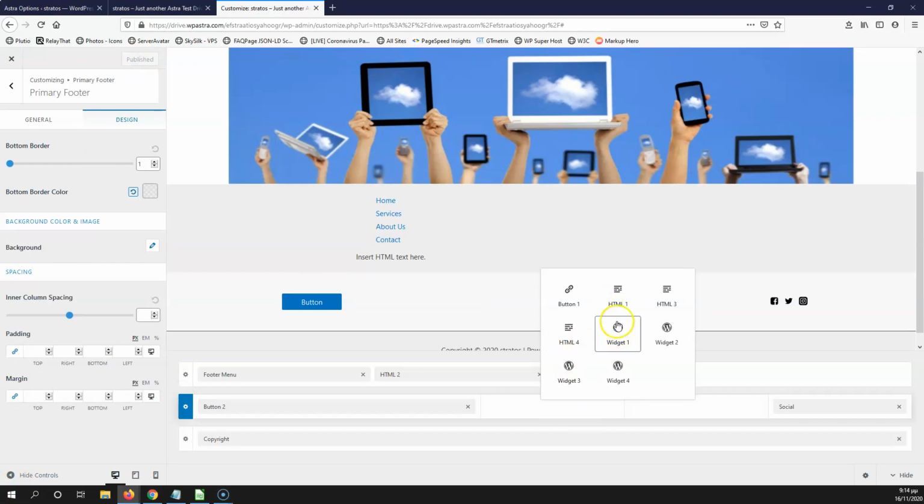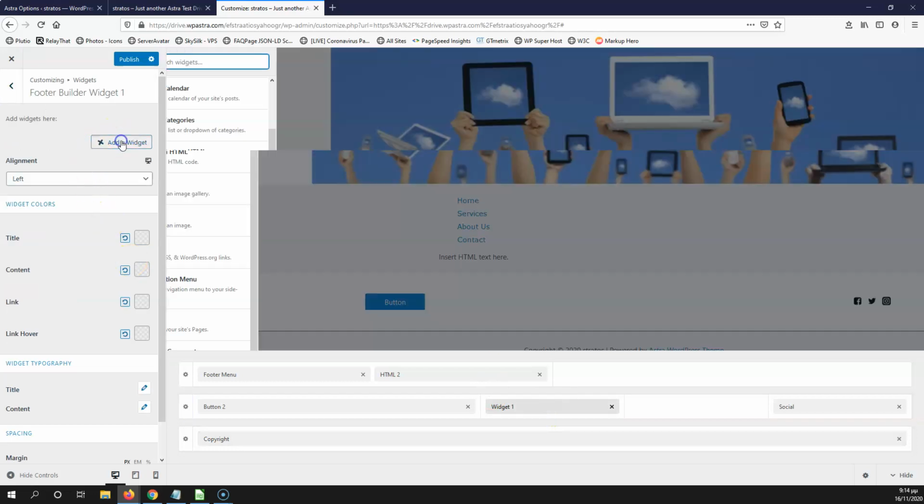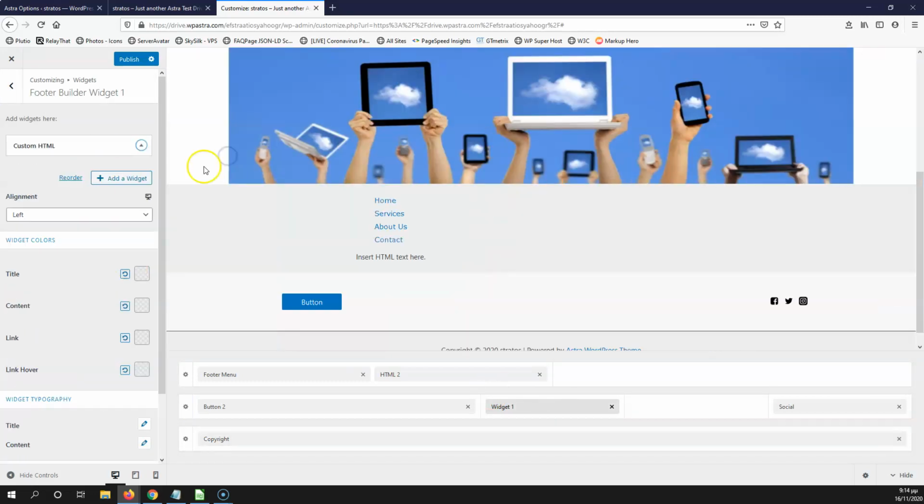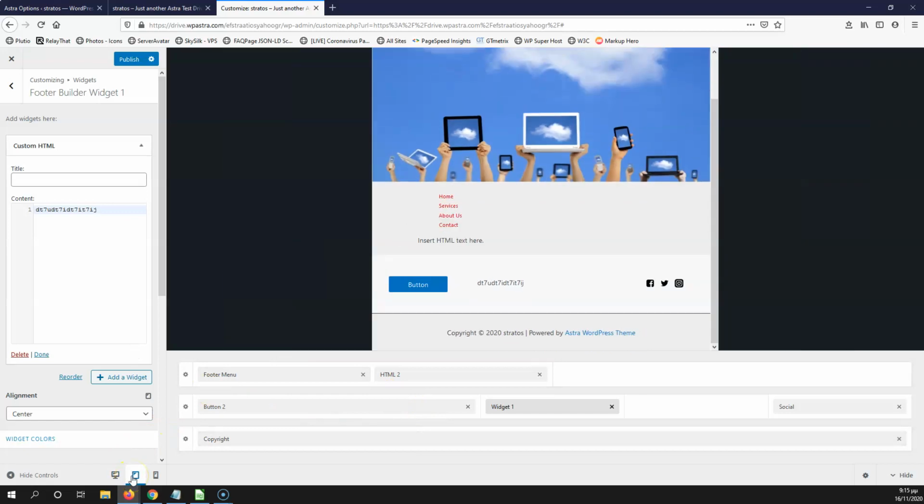Let's go and add something else here. Let's go for a widget. Let's add a text or something. Let's add a widget, and we're going for a custom HTML, and we'll add a text, doesn't matter what. And then we're going to go to the next view, which is the tablet view.